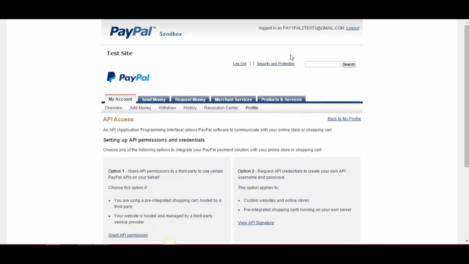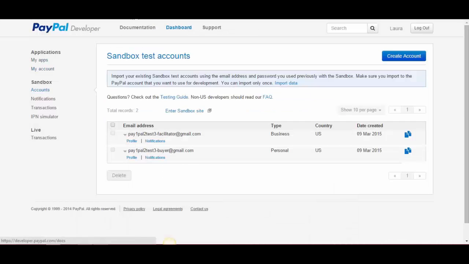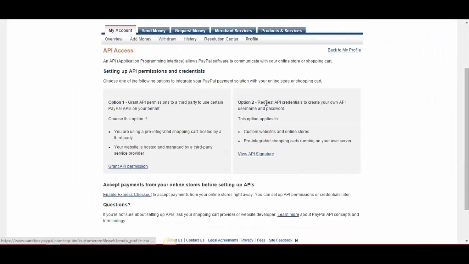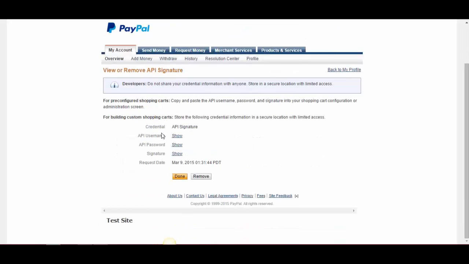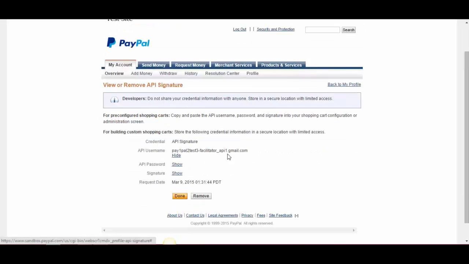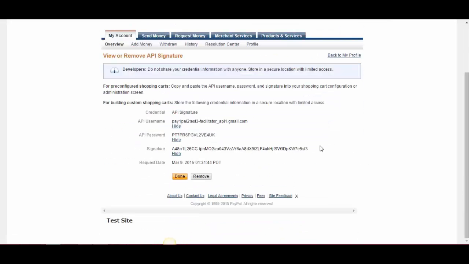You can see that this is a dummy account, and for this we had developer.paypal.com and sandbox accounts. However, if you're using your personal account or a business one and you want to find your credentials, you access them here. Option 2, request API credentials to create your own API username and password. View API signature. And click Show for each and every one of them. And these are the details you have to fill in the form with. We hit Done.